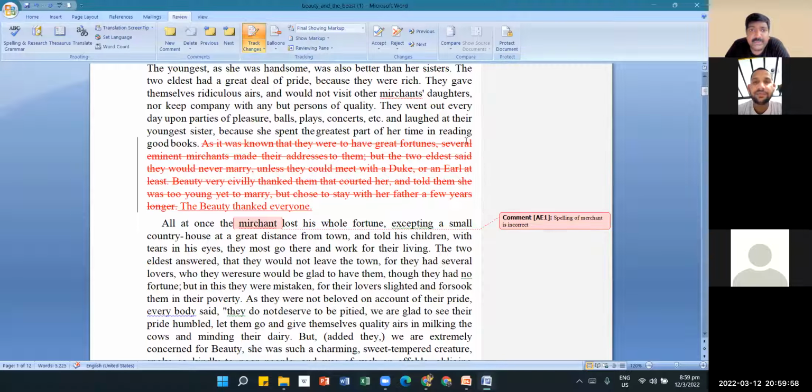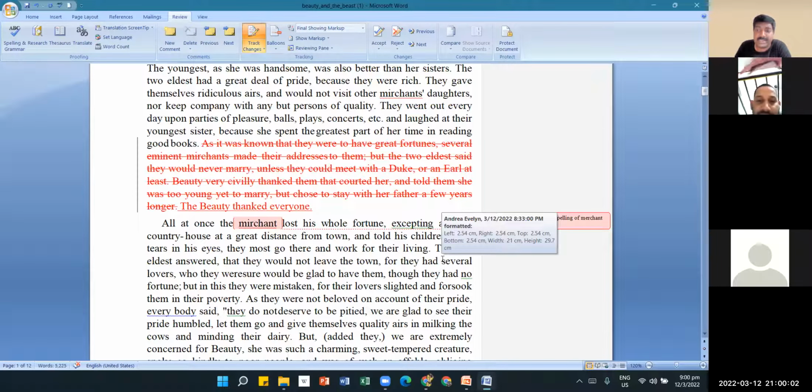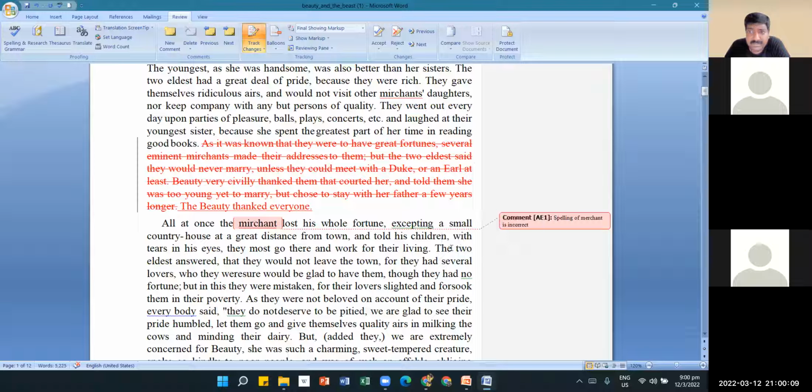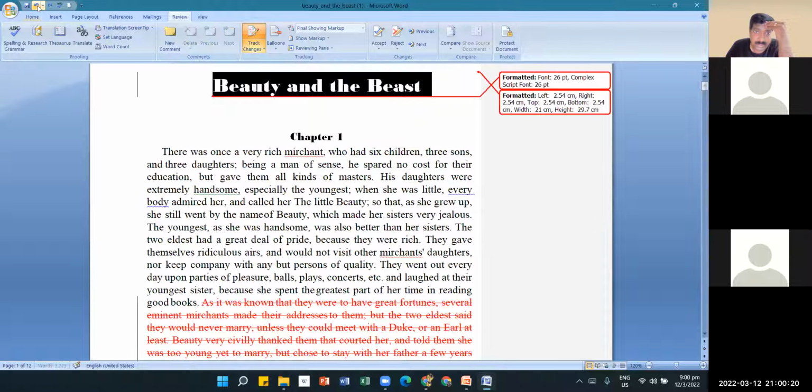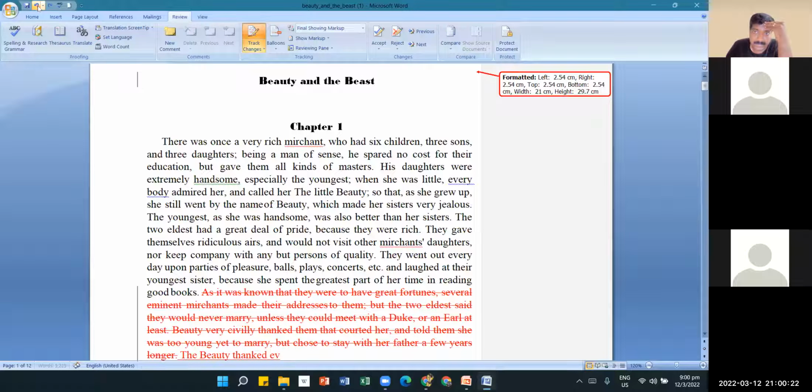So again, for example, if you have received the document and you want to decide now whether you want to accept or reject the change. Sir, can you repeat again? Just now you showed this. Okay, so let me come back again. Shortly, yes. Okay, so I remove all the changes.